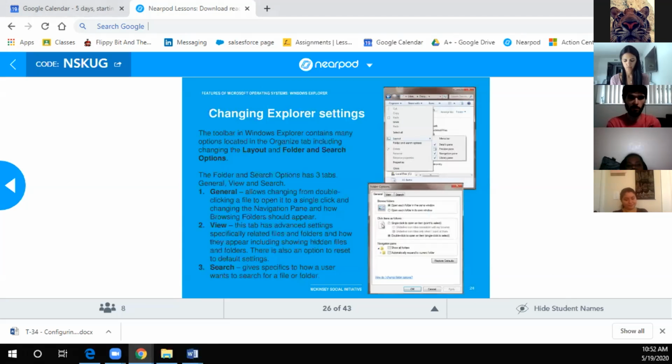Changing your Explorer settings. The toolbar in Windows Explorer contains many options located in the Organize tab, including changing the layout and the folder and search options. The folder and search options has 3 tabs: General, View, and Search. General allows changing from double-clicking a file to open it to single-click, and changing the navigation pane and how browsing folders should appear.